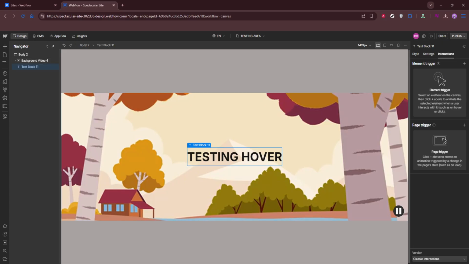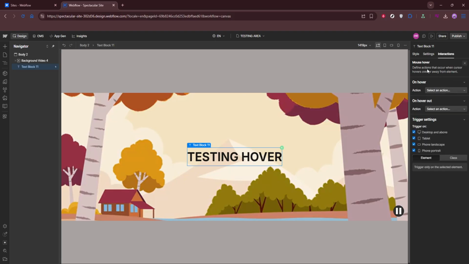With the element selected and the interactions panel open, add a new trigger and choose mouse hover. This tells Webflow to listen for cursor movement over and off of this element. Hover triggers are great for micro interactions because they feel instant and intuitive.